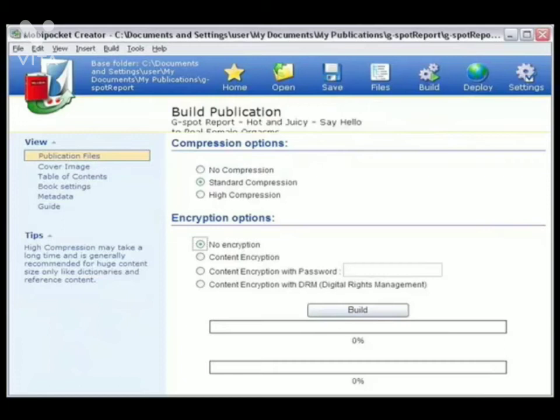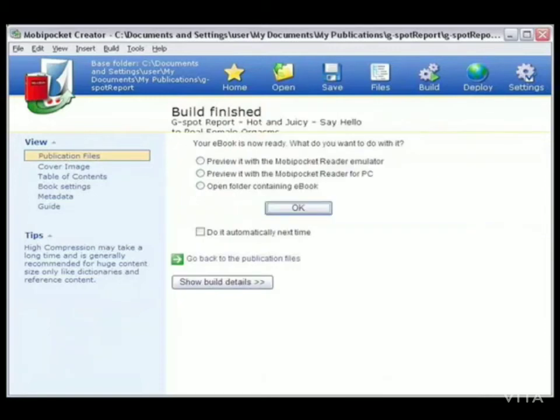If you want no encryption, you definitely don't want to use the password, and click on the bottom box there, content encryption with DRM rights, if you don't want the file to move around. So go ahead, click on Build, and watch the meter bar go up to 100. That's with any kind of luck, of course.